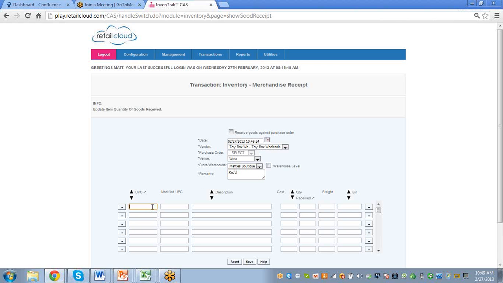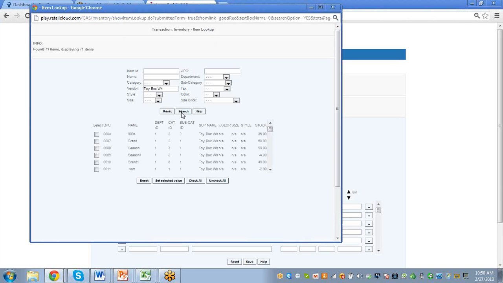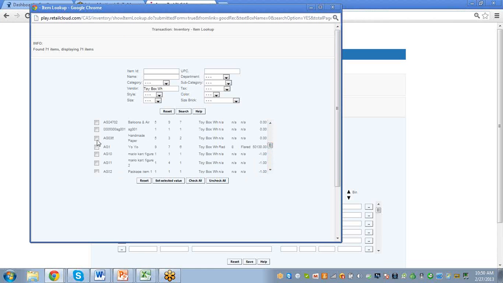To add the items to be received, you can either just start typing something in, and the AJAX screen is there that'll populate, and you can select from there. Or if you really have no idea what that UPC number is, you can check on this box with the two dots, and it shows the item lookup screen. You may have an idea of what category or department, or just press search, and it displays all of them from that vendor. And you can just select which one it is.